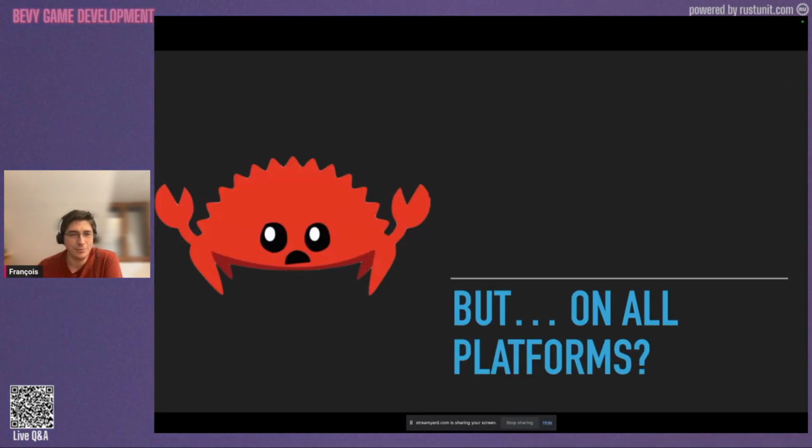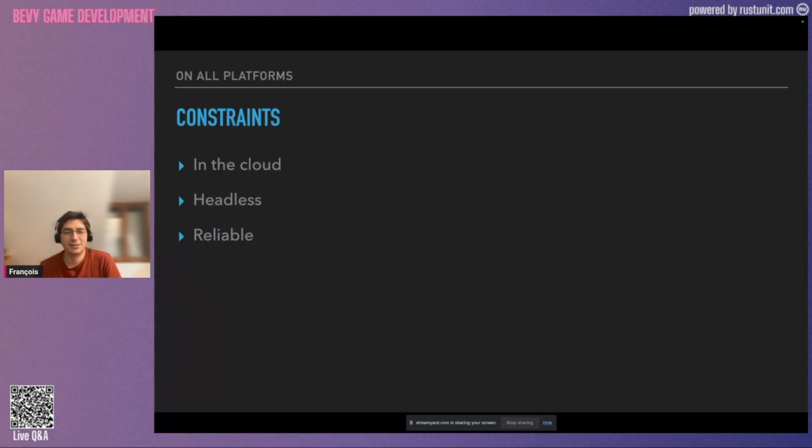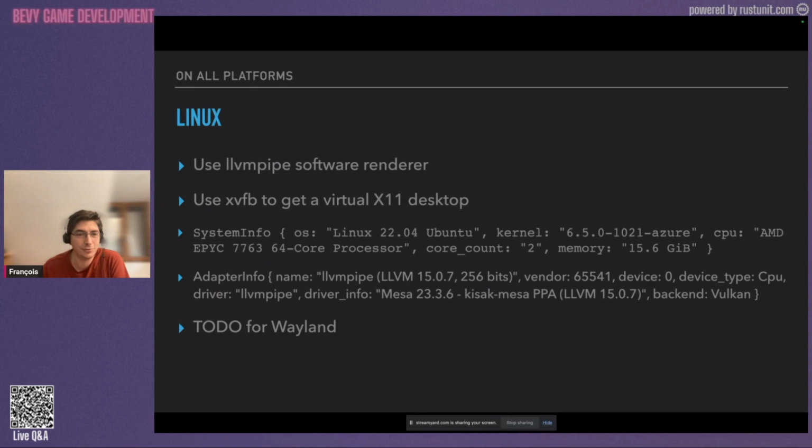But okay, so we know how to test rendering, but really on all platforms, we have a few constraints. We need them to be in the cloud, headless, and reliable. So let's see with the GitHub runners. The first one is Linux. Okay, it's possible using LLVM pipe as a software renderer, XVFB to get a virtual X11 desktop.